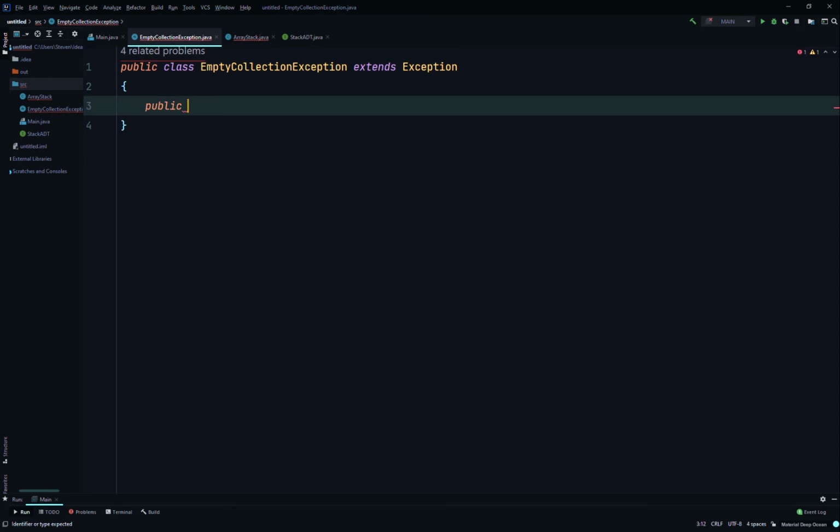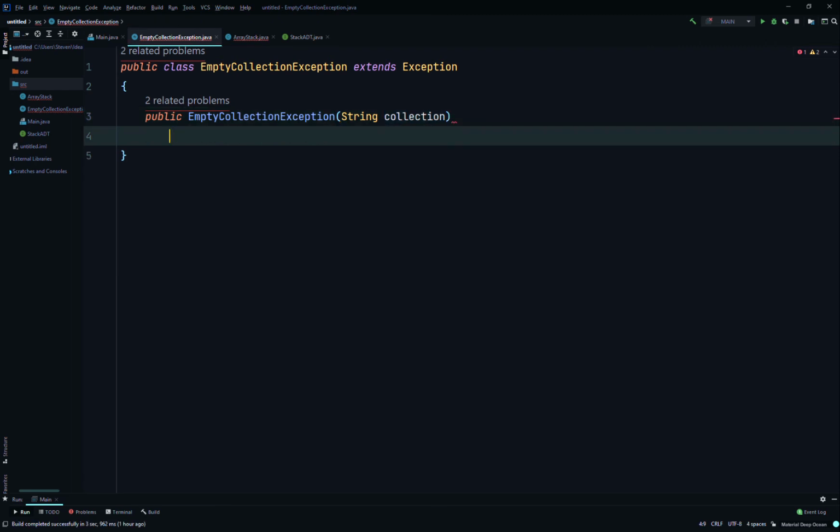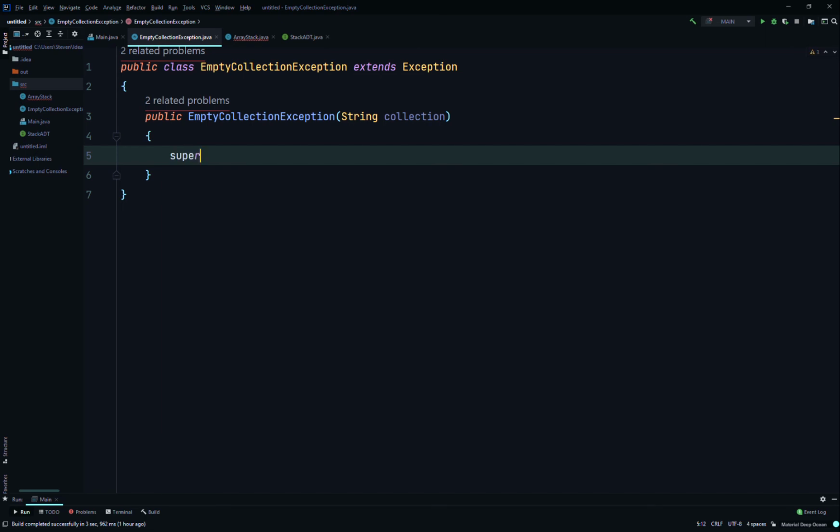We'll create the constructor because that's all you have to do. Public EmptyCollectionException, and it's going to take a parameter String collection, and then we'll call the super reference to reference the parent constructor, and then we'll say the collection plus collection plus is empty, semicolon. That's all I think.